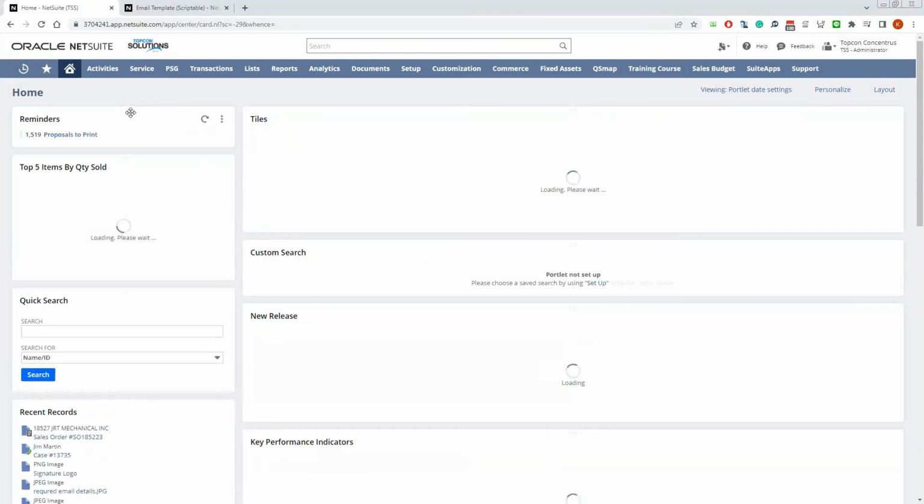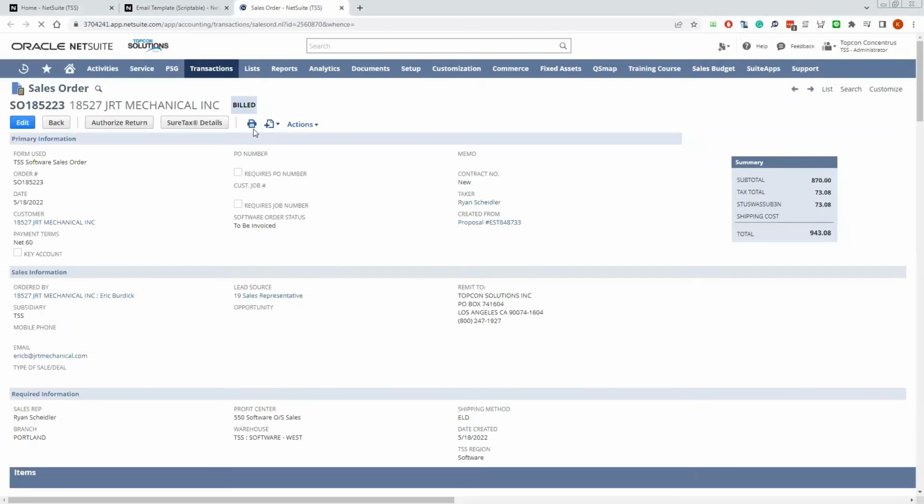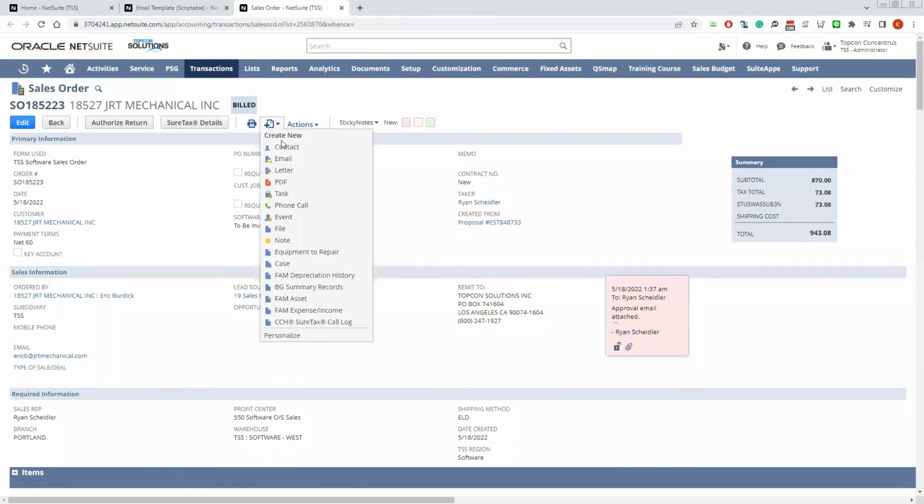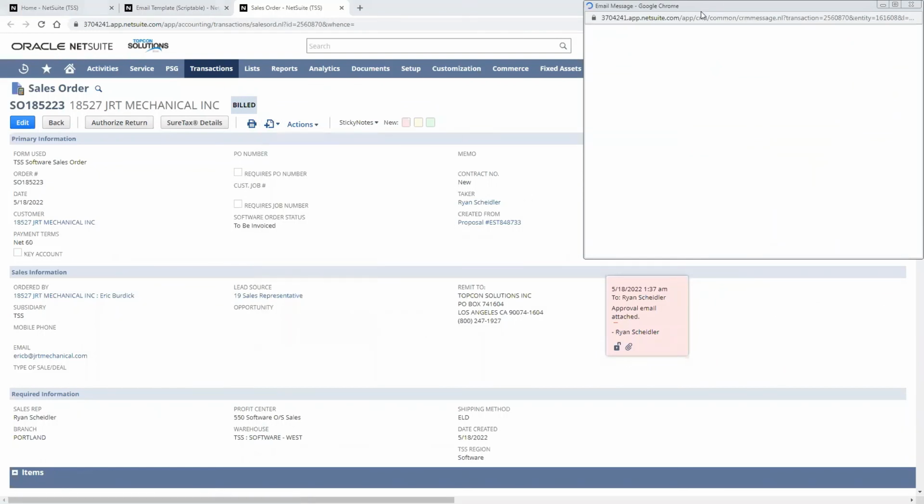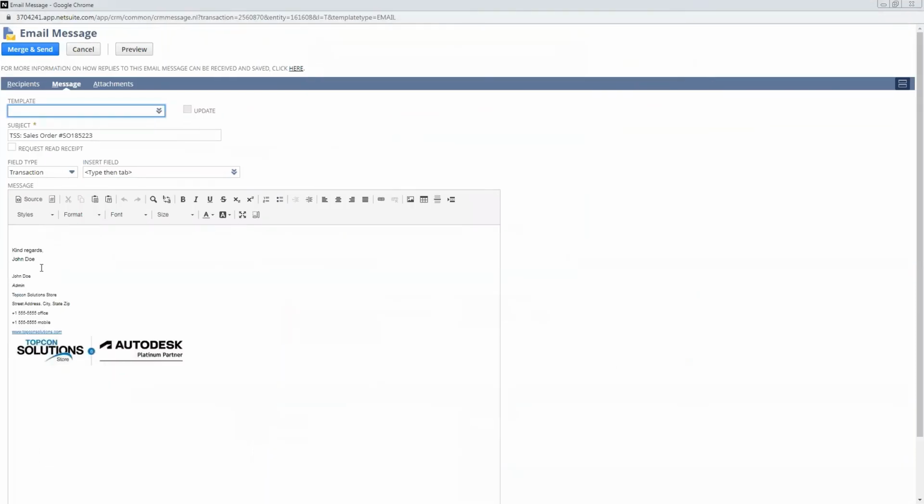So for example, if I go to the sales order, any sales order that's on here, or it could be any transaction, or it could be anything. And this is just to test the signature is in place. If I go to email, and go to the messages, you can see that my email has been added accordingly with all the fonts that need to be done, with the image as well.